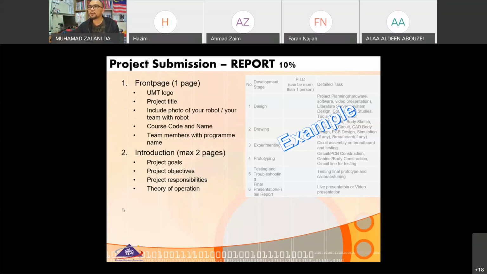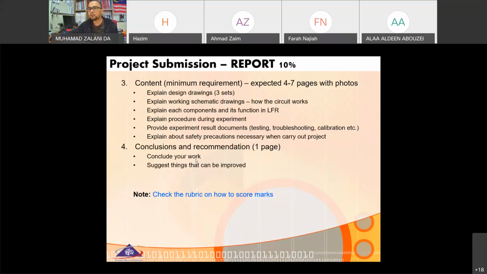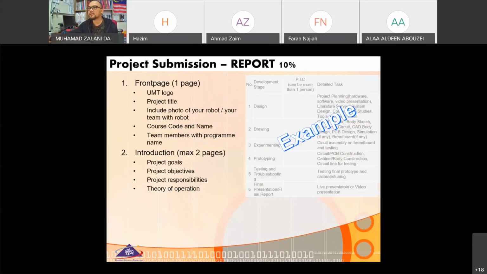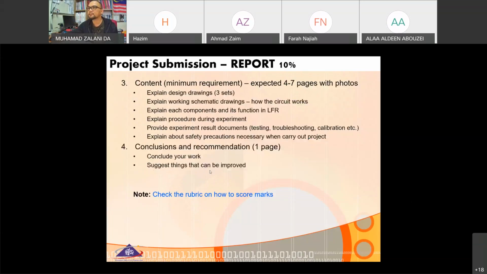Okay, so next, what else? This is some guideline for you to prepare your report. Basically, I don't have time to read a long report. It should be less than 10 pages. Don't send me a report with unnecessary information.